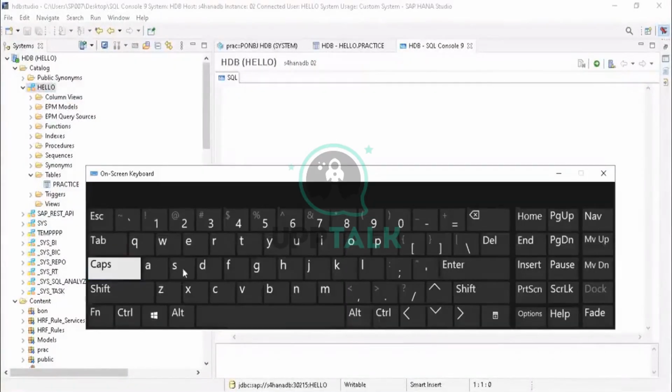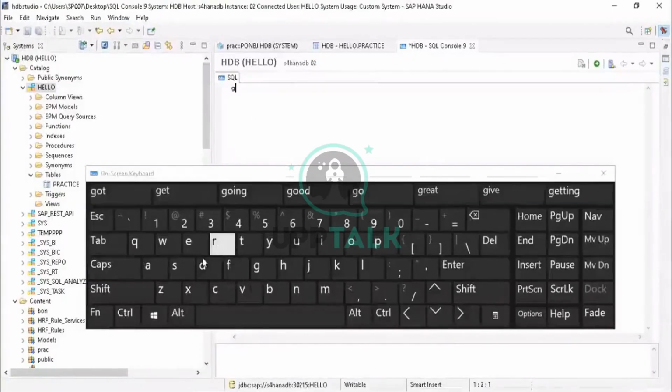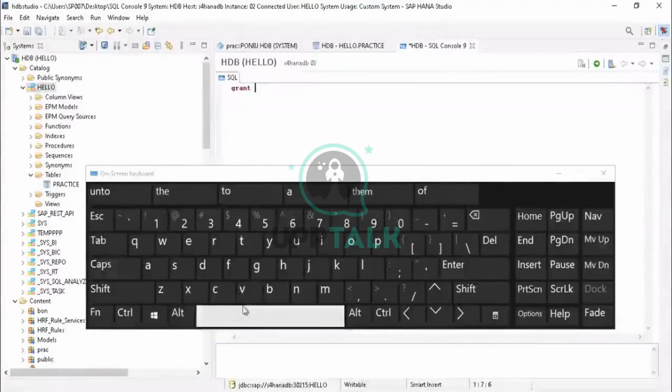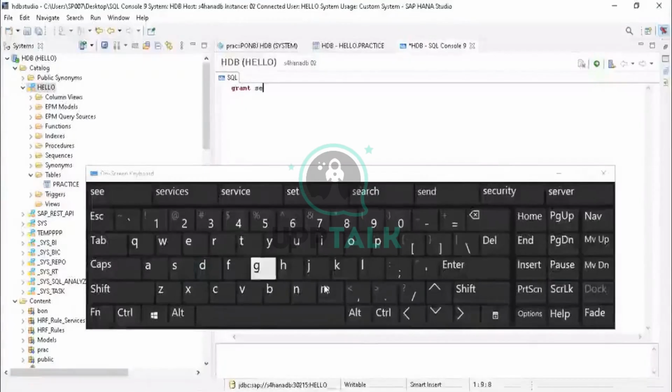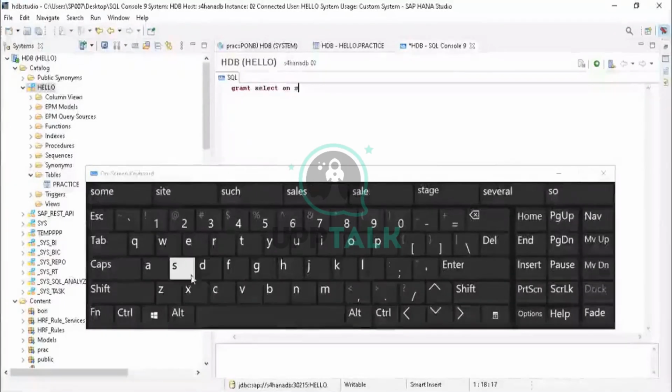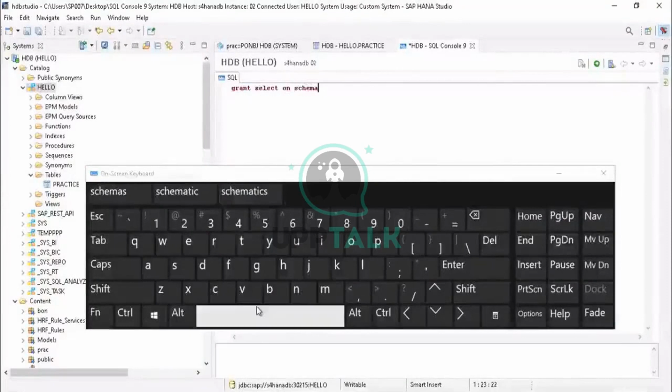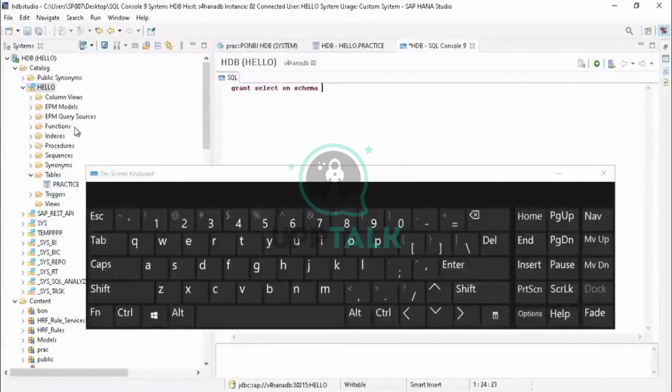We can type the schema grant. Select all schema. What is our schema name? In this instance, hello.